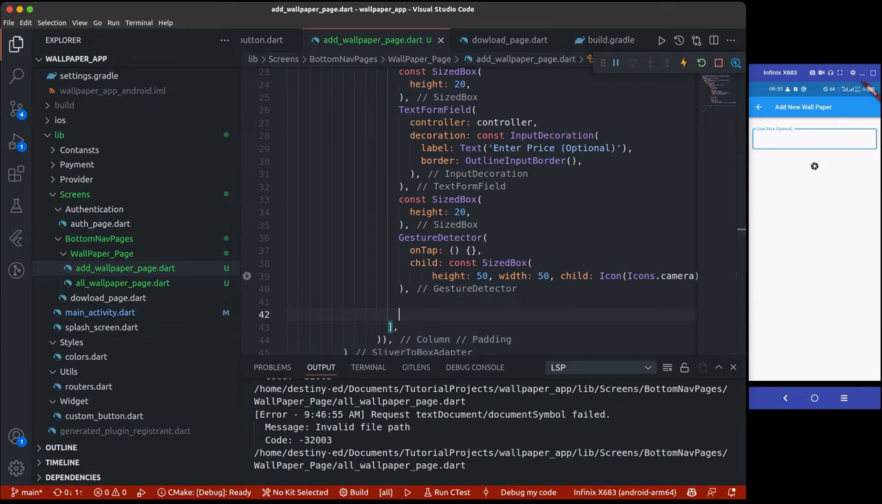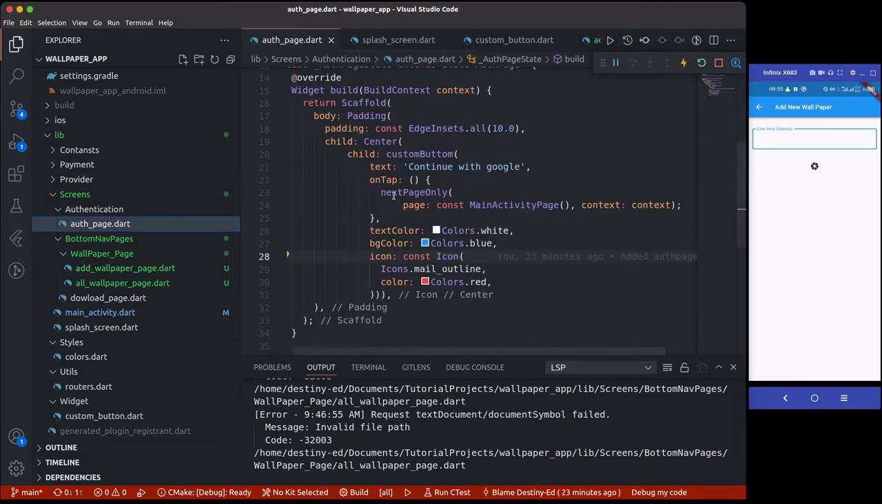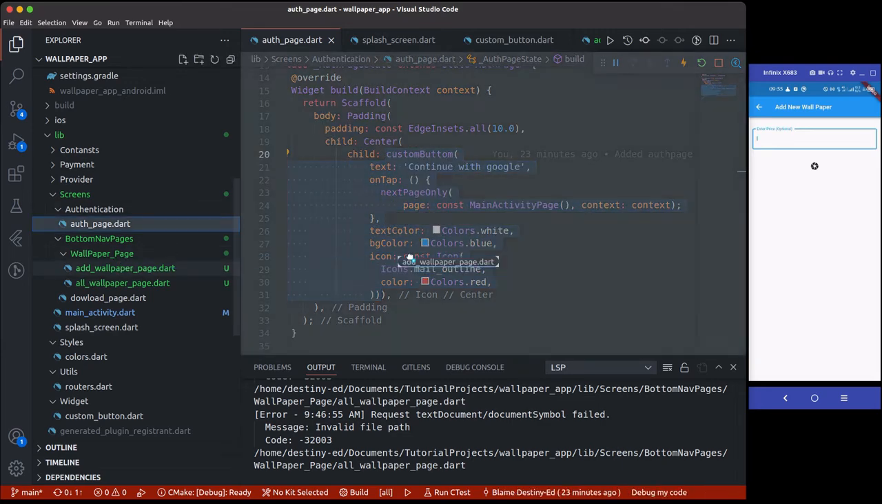Then next, what we can do is create a button. The button is still going to use the custom button, and it's just going to be for upload. So I'm just going to go over to our auth page because I already created that button. Instead of doing it again, which would be a long process, I'm just going to copy this button from here, and then we'll go to our add wallpaper page.